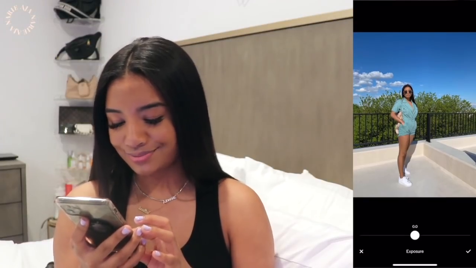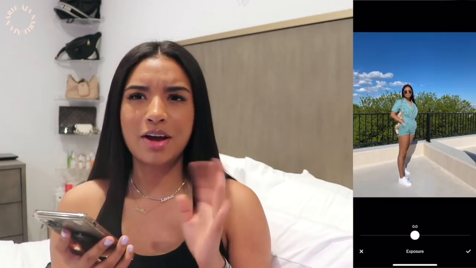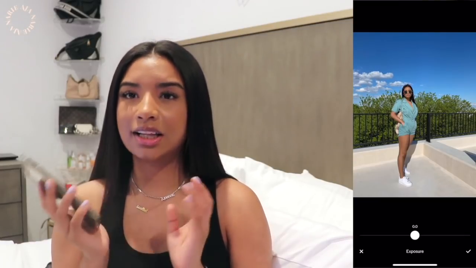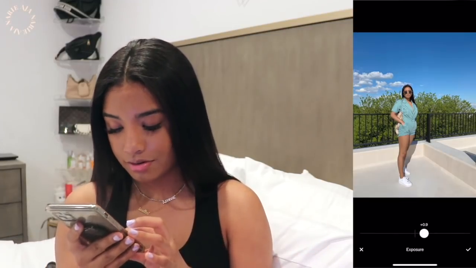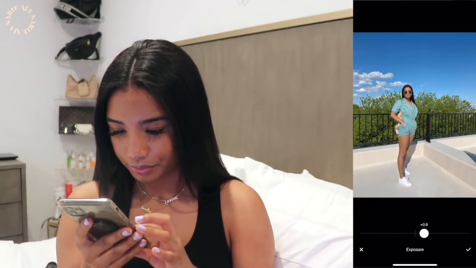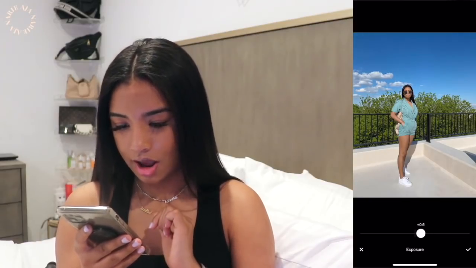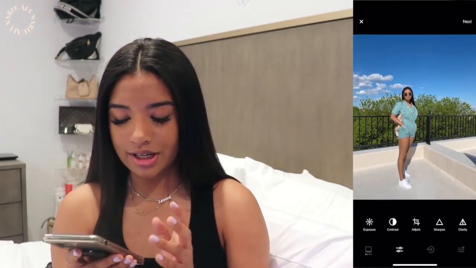I usually turn it to like 0.5, 0.7, around that range depending on the photo. If it needs a lot of brightness, the strongest I will ever go is like 1.3 the most. But I'm gonna do 0.5 right here. So again, it's bright enough. The photo was already bright, so it didn't need much help.